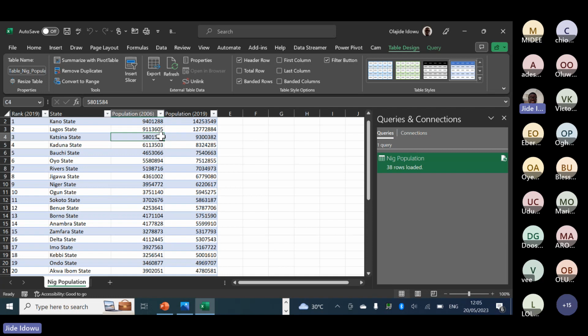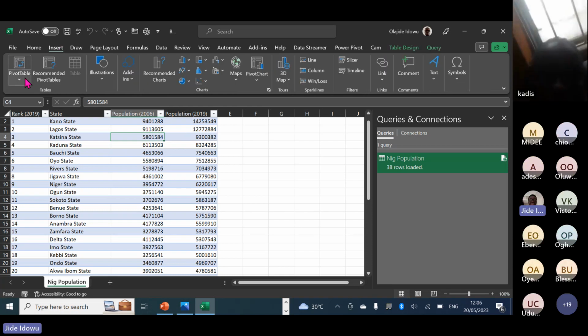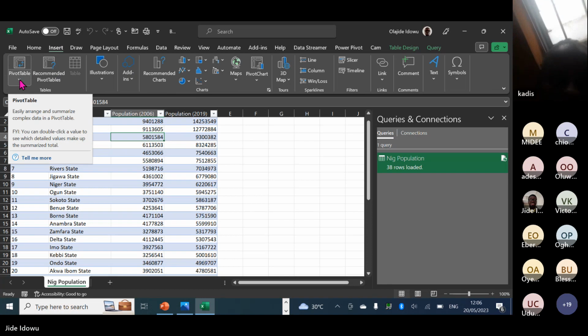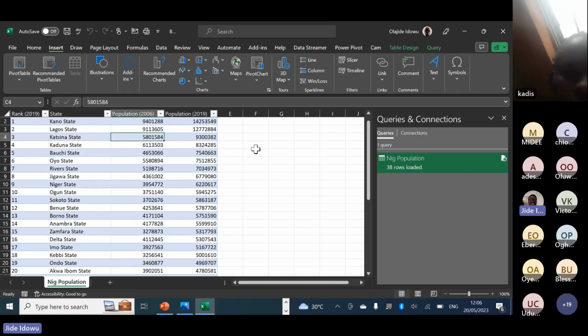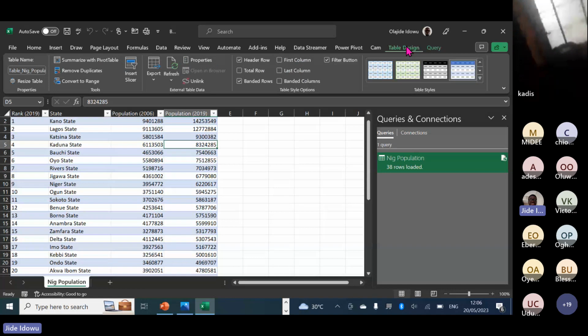If this is not a table, if it is just a range, you will need to go to Insert and you will see this button here. You'll be able to use a range. Can you see from range to table, from table to range? My point is you'll be able to see it, but because this is already a table, I could just click on Table Design. When I click on Table Design, I can see Summarize.